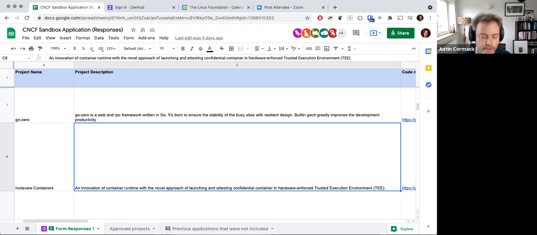The Trusted Computing Foundation has projects that abstract over them. If I remember correctly, I think Microsoft has a project that abstracts over different TEEs. I'm kind of curious why they decided to put this into CNCF rather than the Trusted Computing Foundation, which is perhaps more logical.